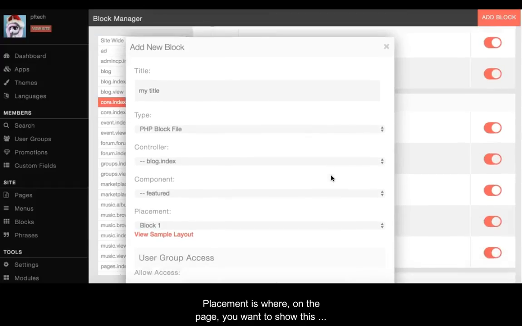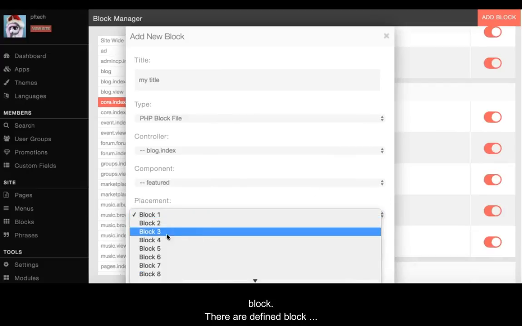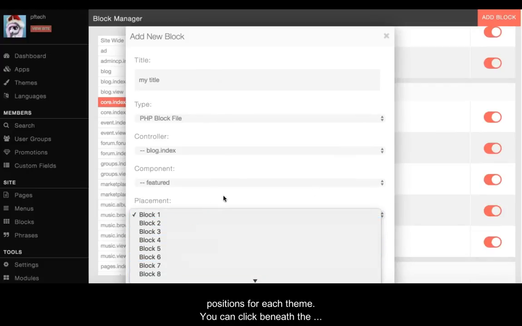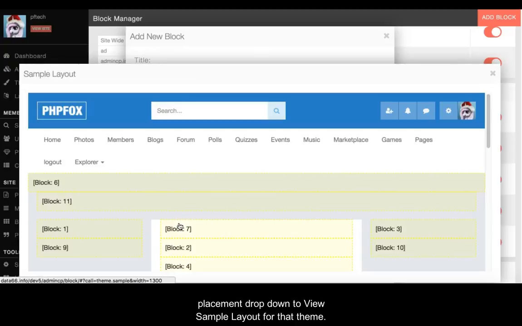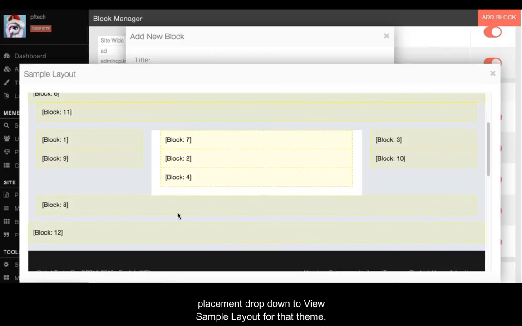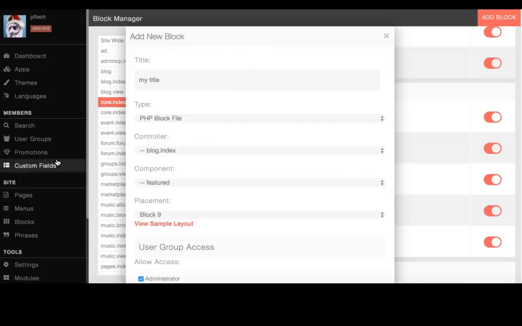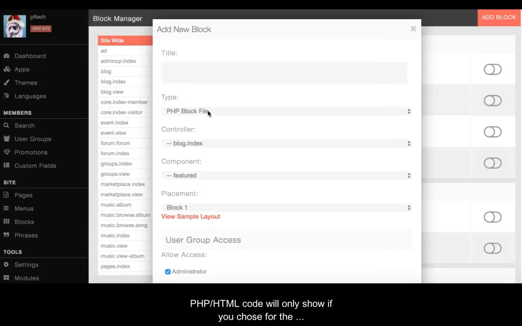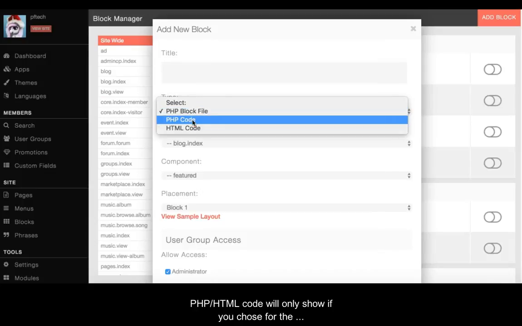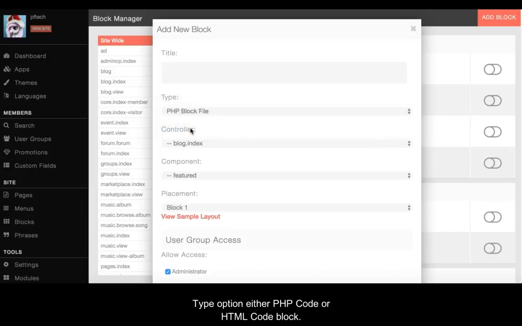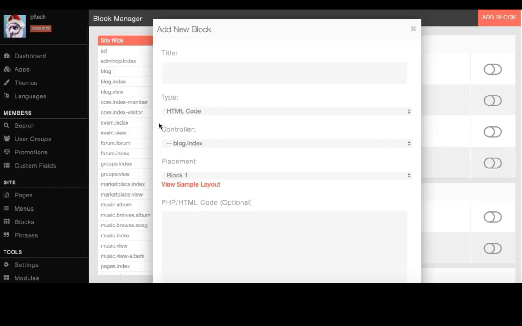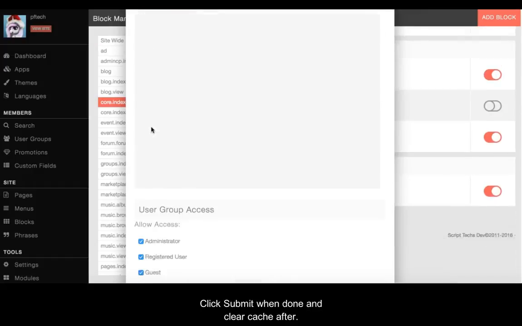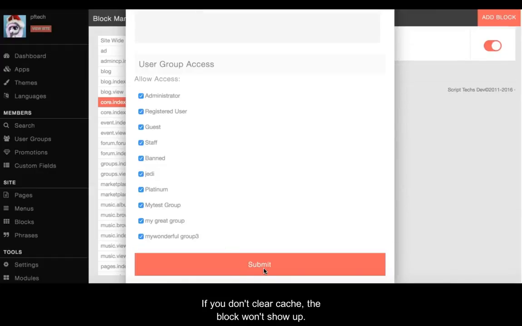Placement is where, on the page, you want to show this block. There are defined block positions for each theme. You can click beneath the Placement drop-down to view sample layout for that theme. PHP HTML code will only show if you choose for the type option either PHP code or HTML code block. Click Submit when done and clear cache after. If you don't clear cache, the block won't show up.